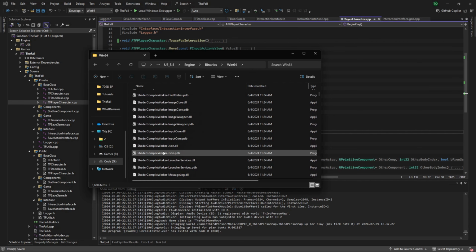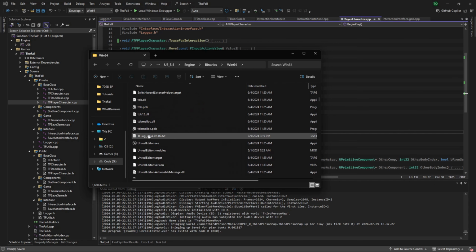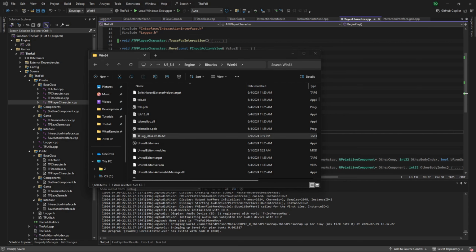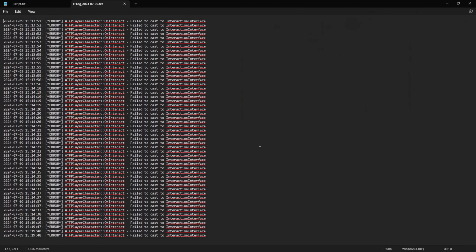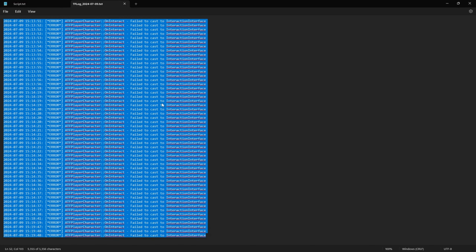scroll down, TF log, and there you can see that was for today, July 9th, 2024. We open this file up. I will just bring this over, and you can see there is a bunch of the error messages for failed to cast to interaction interface. So this is a sample of the log that we created a couple episodes back.